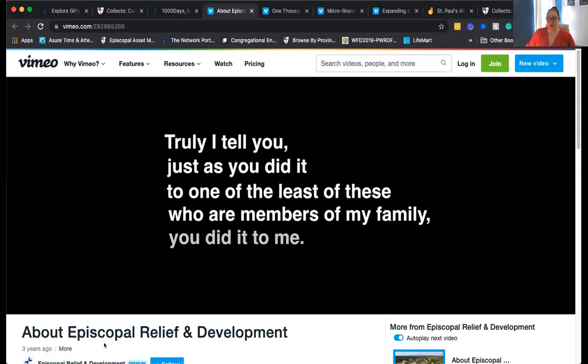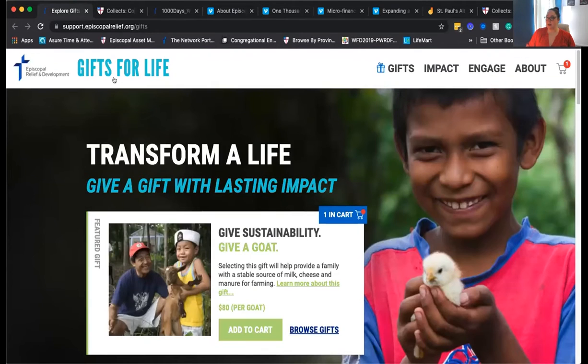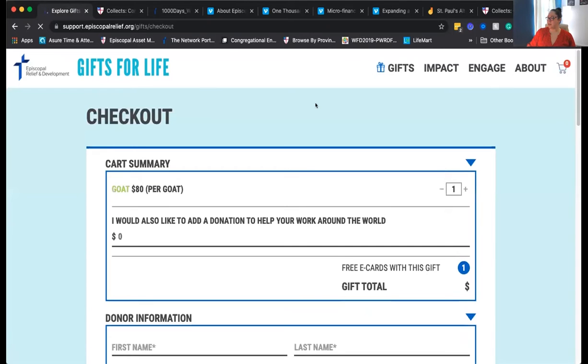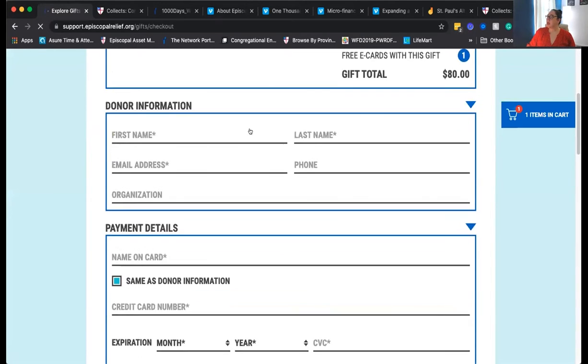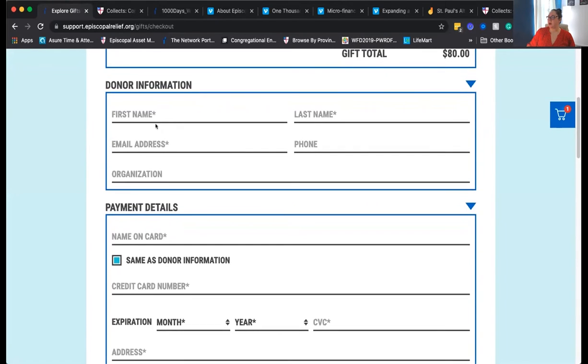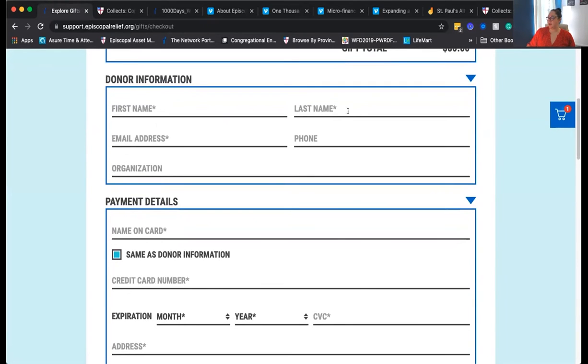So let me go back to share my screen. I'm going to select my window with all my links in it, go back to my Gifts for Life catalog. Now here you can see that I already have something in my cart. I've done that on purpose, so that way I can just go to my cart, which takes me to the checkout page. I'm buying a goat, and you'll see donor information. First name, last name, email address, phone. That all seems pretty easy.